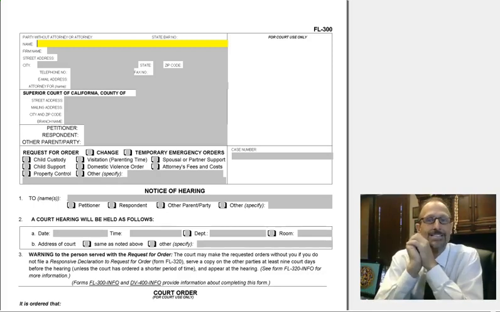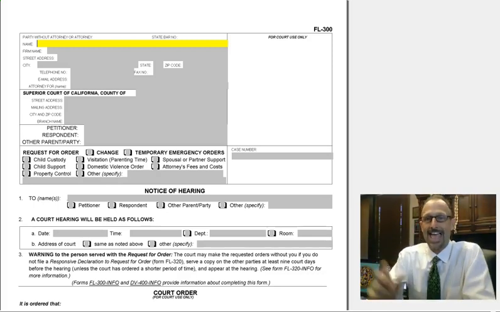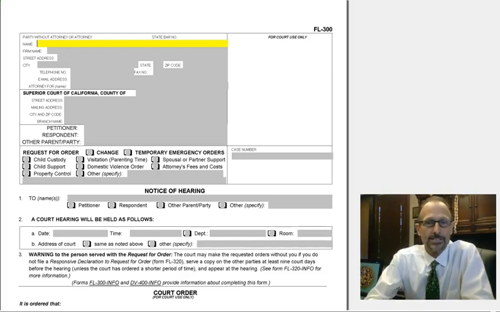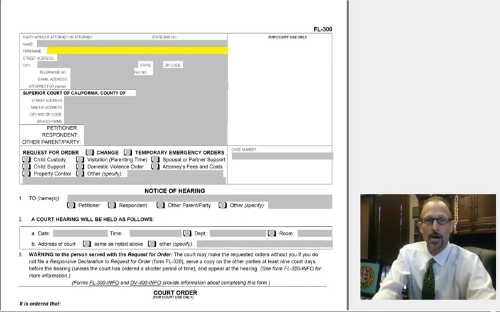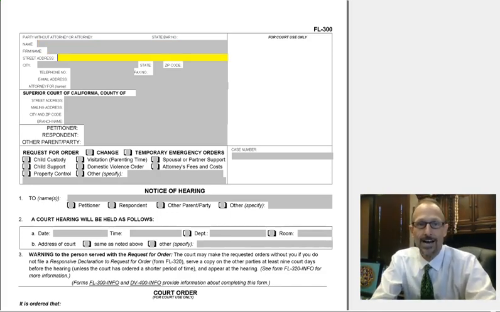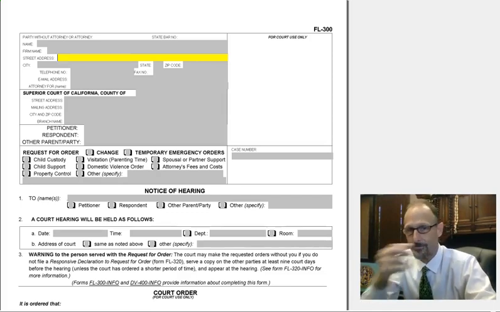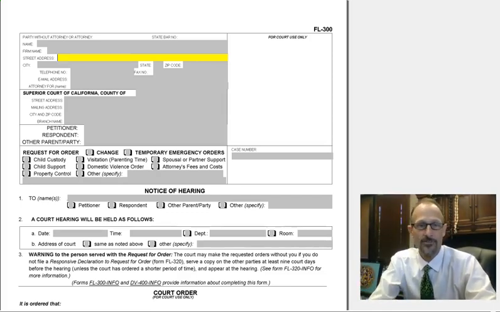All right, folks, starting at the top. Again, this is the FL 300. Starting at the top is your name, your address. It says firm name there. Just ignore that if you're filling out your own paperwork. That's the firm name of a law firm if you've hired somebody. If you're doing it on your own, you just ignore that line.